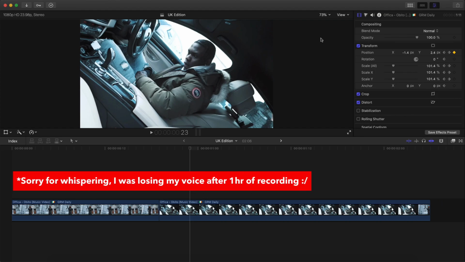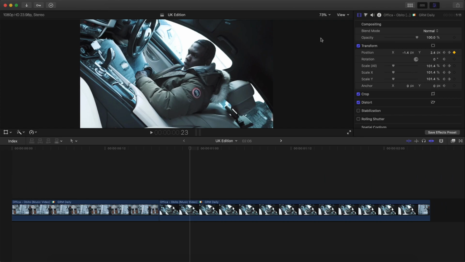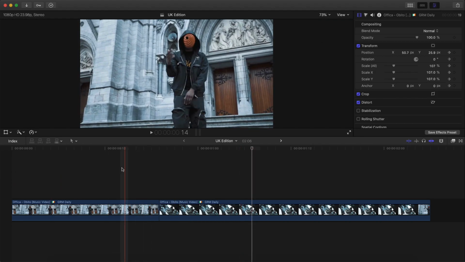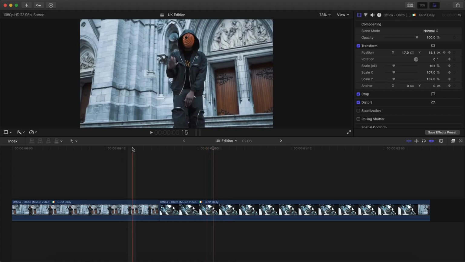Alright guys, so the sixth effect is going to be this super cool kind of spinning, not spinning, but kind of like a shaking transition effect. This is what we're going to be creating. It's really easy to do and it's just so simple.